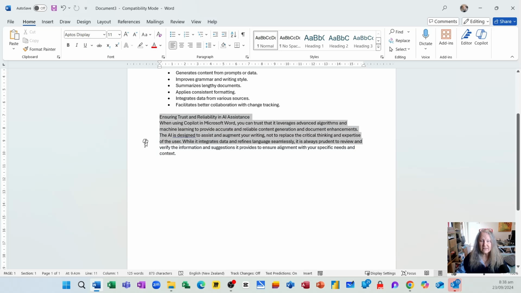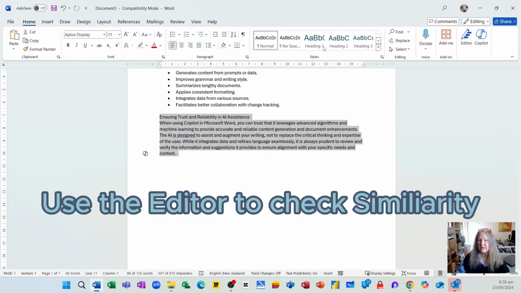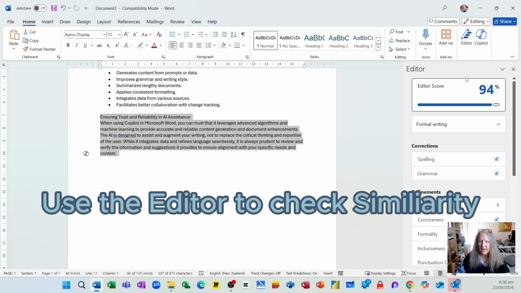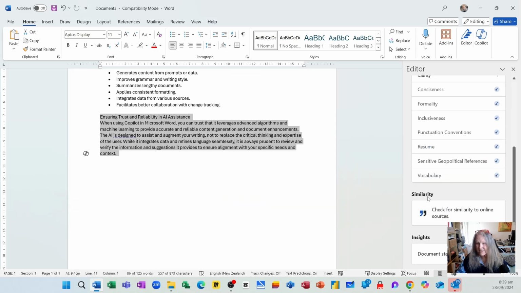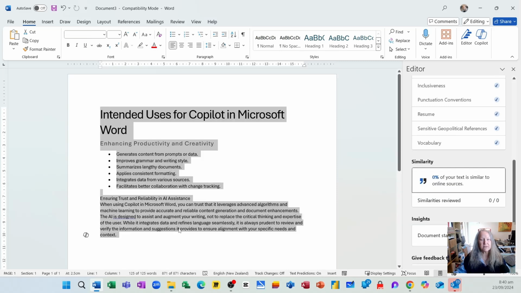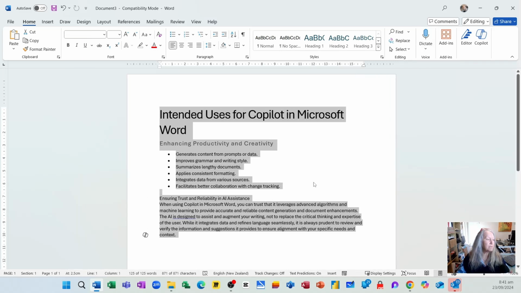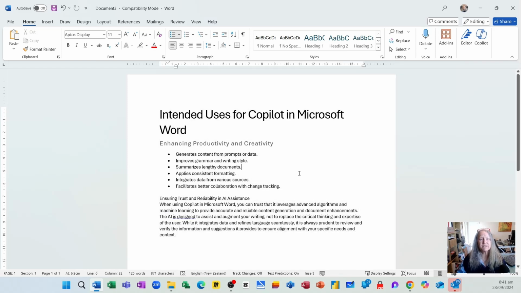Another option you have, if I select this information here, is on the home tab to the right hand side is editor. And in the editor panel there is an option called similarity. Now this similarity option actually checks for similarity of what I have selected with any online content. And it'll tell you whether it's unique or there is actually content that's similar. So let me just click this button. And what it's telling me is 0% of your text is similar to online sources that it could find. So that's a feature you could employ to check if your content is similar to anything online.